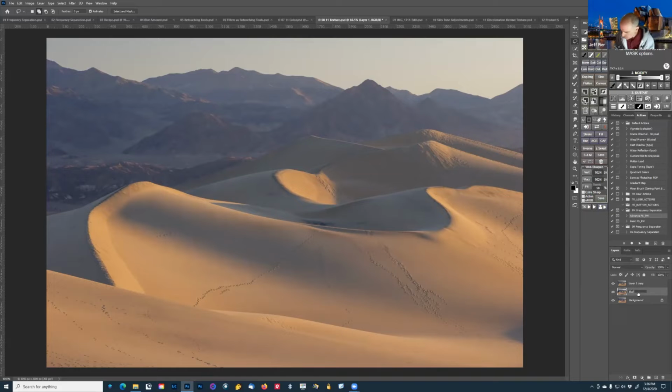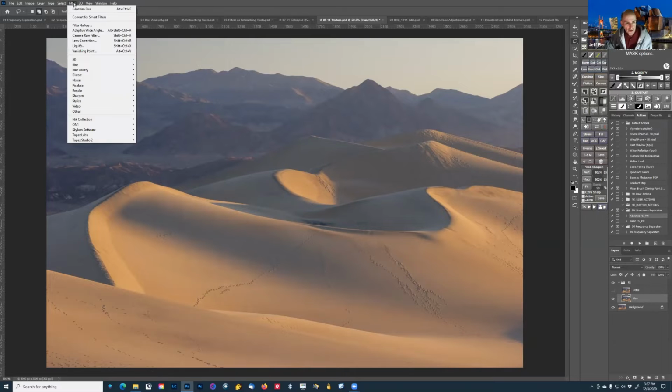Call the bottom one blur, top one detail. We are going to put those into a group called FS for frequency separation. And I've got to blur the bottom layer. So let's hide the detail layer so we can see the blur a little bit better.